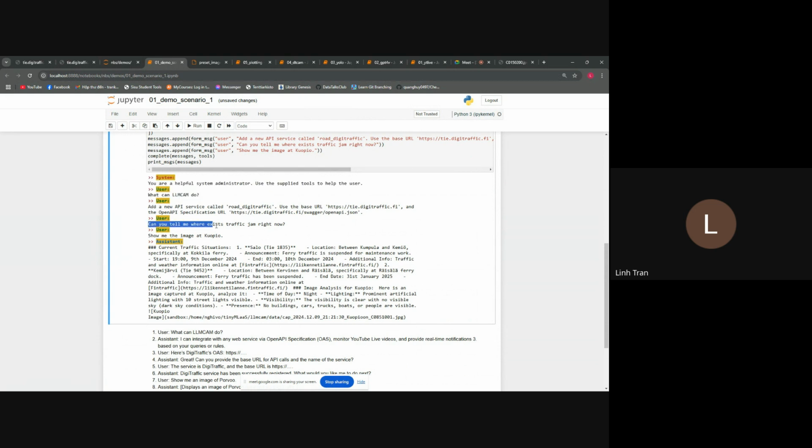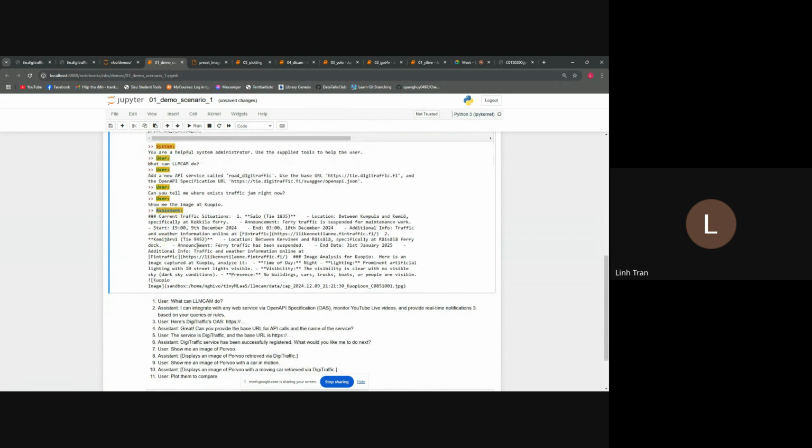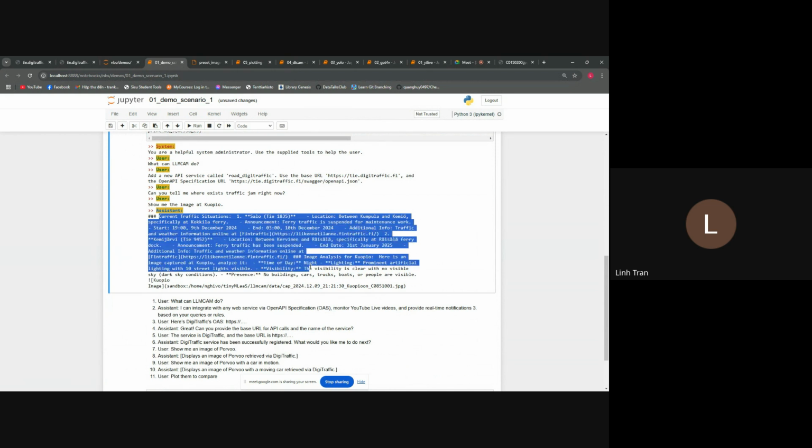But now, after we have integrated the API service into LLMCAM, we can ask it where the traffic jam exists right now, and it will return us a list of stations that are having some minor or major accidents. And one of them was Kuopio, so I asked it to show the Kuopio image.